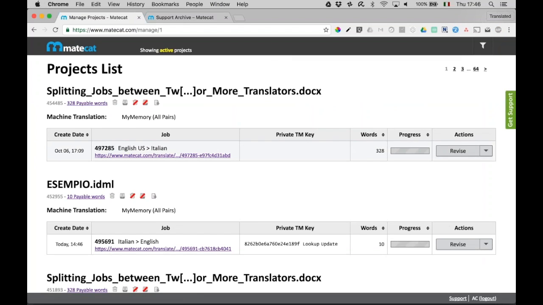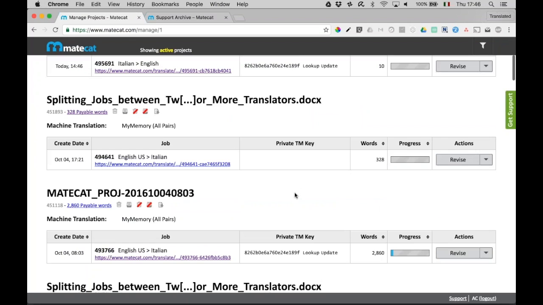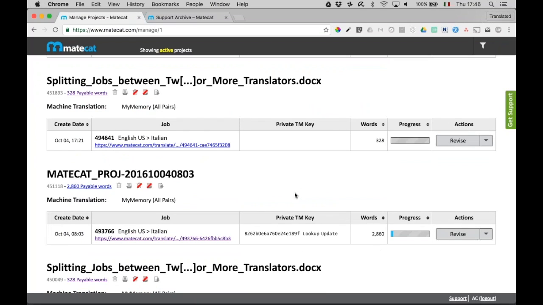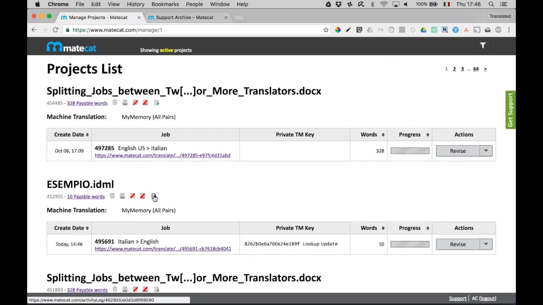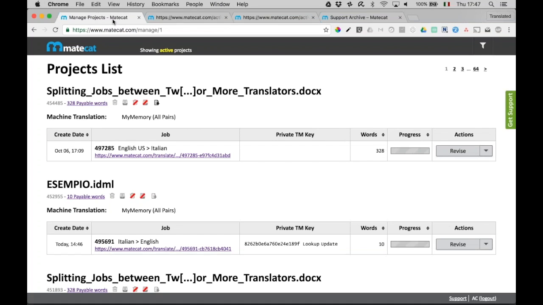When you are in this interface, you have access to the list of all your projects. You can see their progress, etc. But also there is a little known feature that is the activity log. See this icon here? Well, download the activity log. Actually, we'll open the activity log here. Okay, there's no activity on that one because these are all test projects for me.